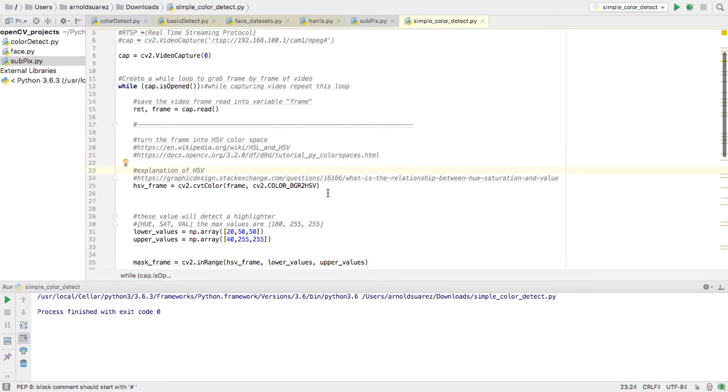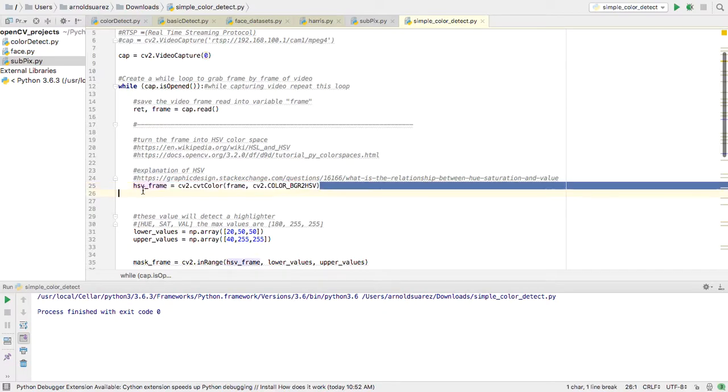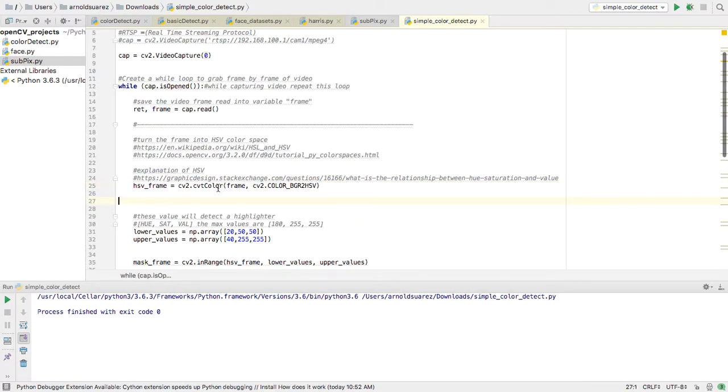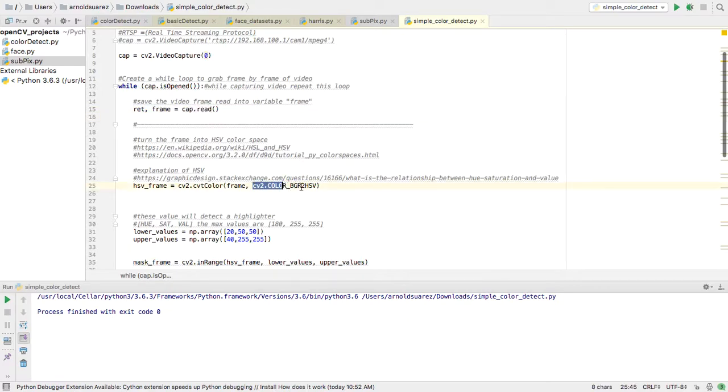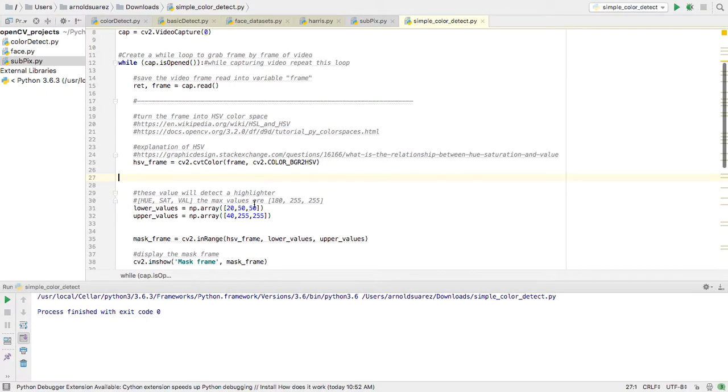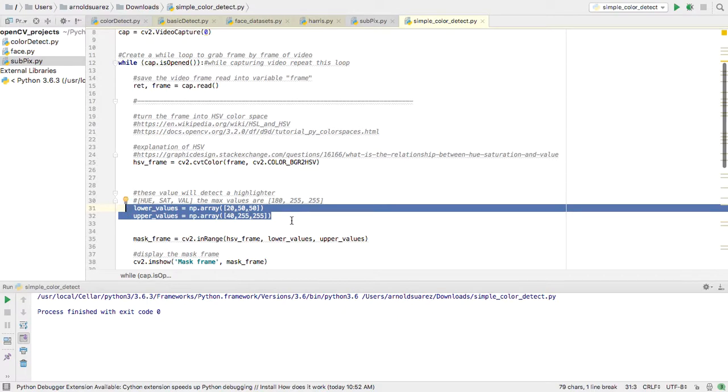And here's actually how you turn the frame that we originally got into an HSV frame. Here it says CV2, so that means that we're grabbing something from the OpenCV library. cvtColor. We're going to pass in the frame we got, which is this guy right here, the frame from the video cam, and we're going to turn it into HSV. It's kind of funny how they put BGR to HSV, letting you know that you're going to convert it. Next, we're going to create a range. So we find our lower values and upper values.